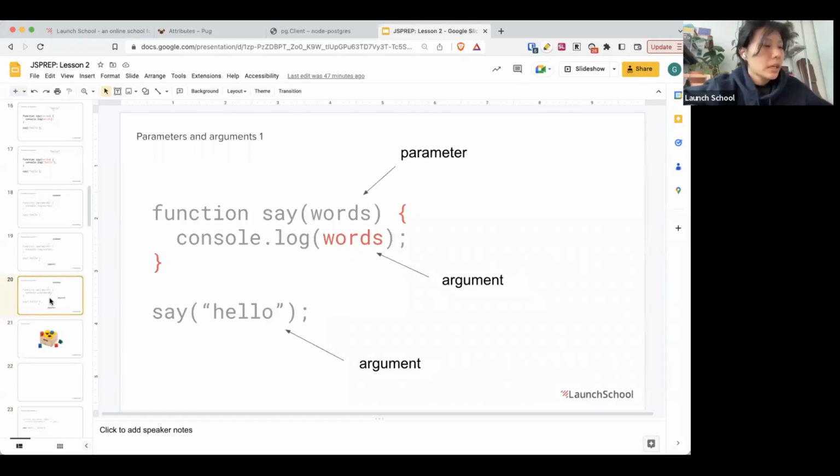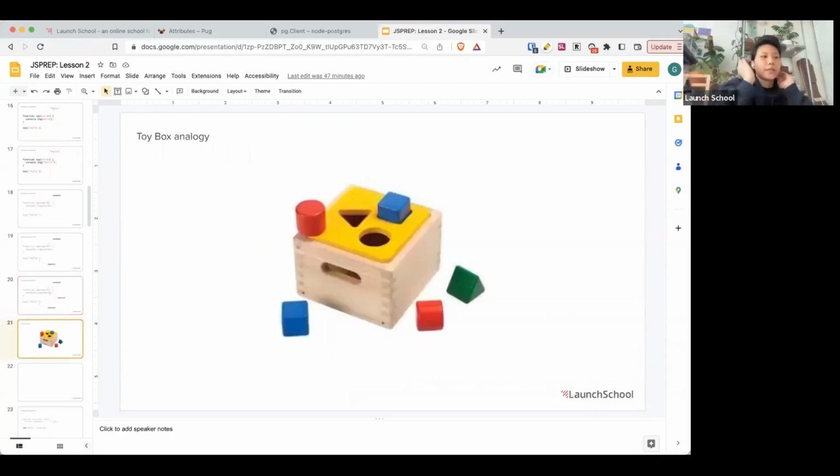Here's an analogy that might help with understanding the differences between parameters and arguments. We can think of this as a toy box. This box itself is a function, and the holes are parameters. If the parameters indicate that a function takes data, then in this analogy, the holes in our box are what indicate that the box takes a shape. The fact that there's a hole in that shape is what tells me I can put a triangle into that hole. If there were no holes, then I know I can't put anything into this box. So we can think of parameters as the holes in our box.